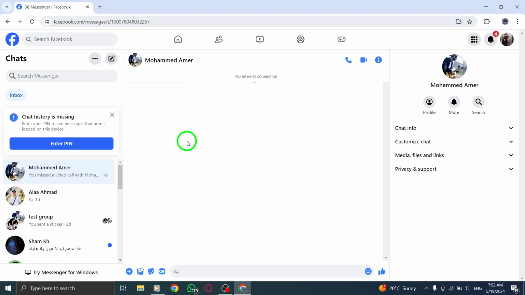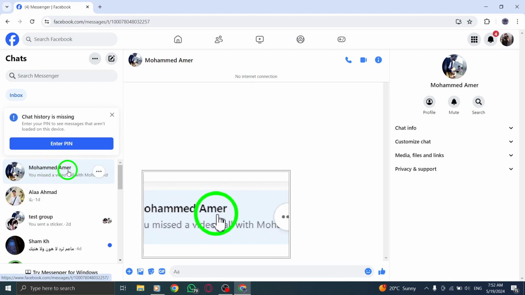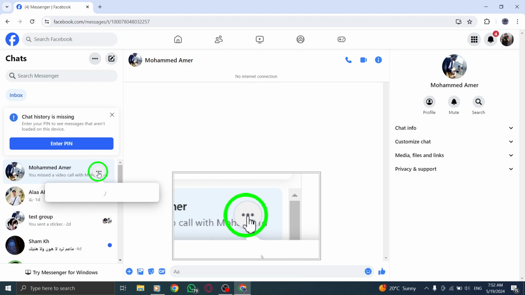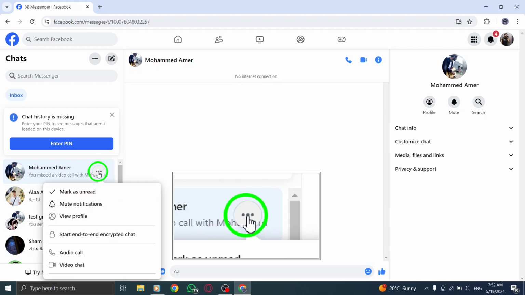Step 2. Below the Chats section, hover over the conversation that you want to delete from your list of chats. Step 3. Once you hover over the conversation, click on the three dots icon that appears next to the chat to access additional options.